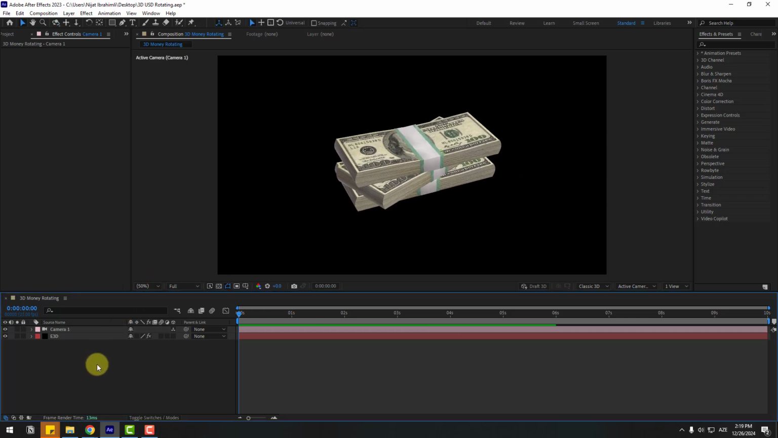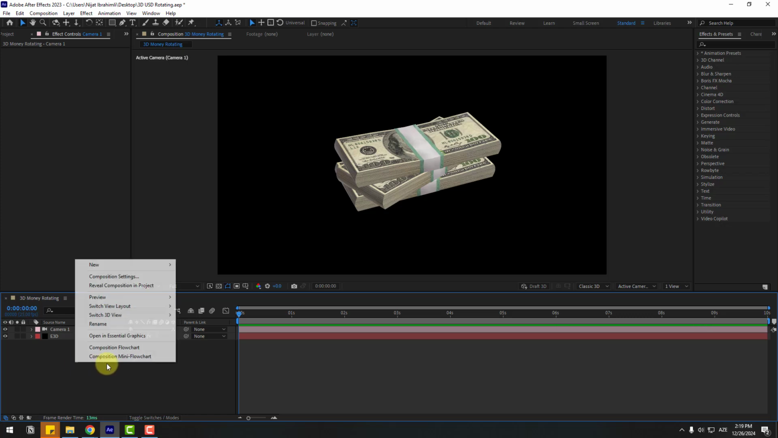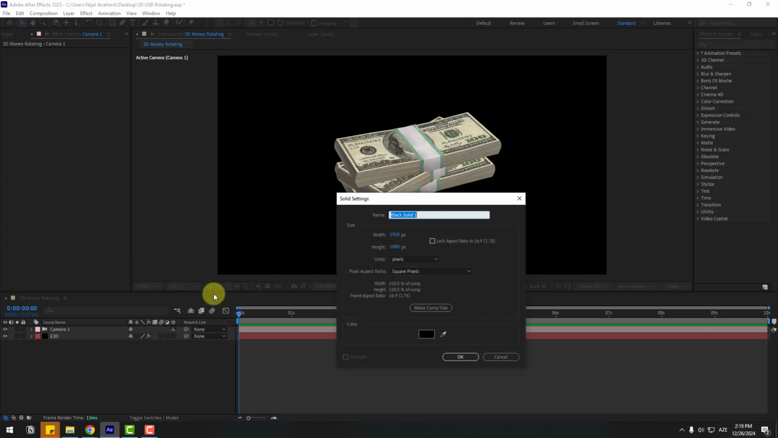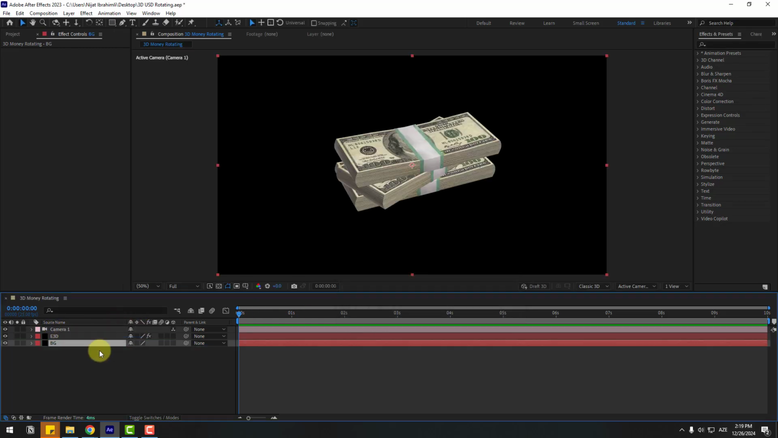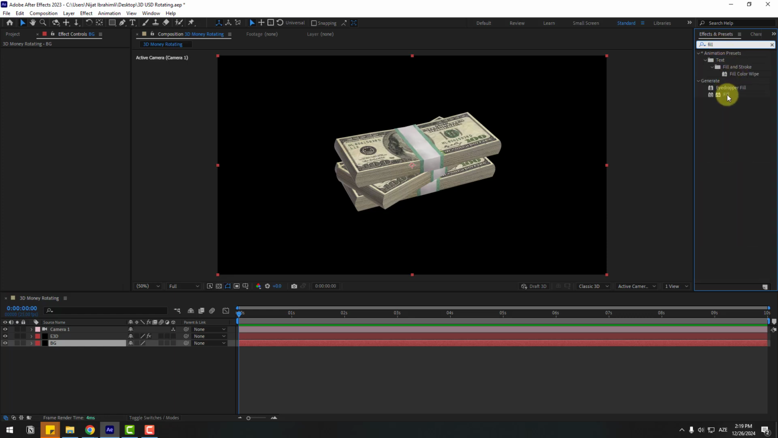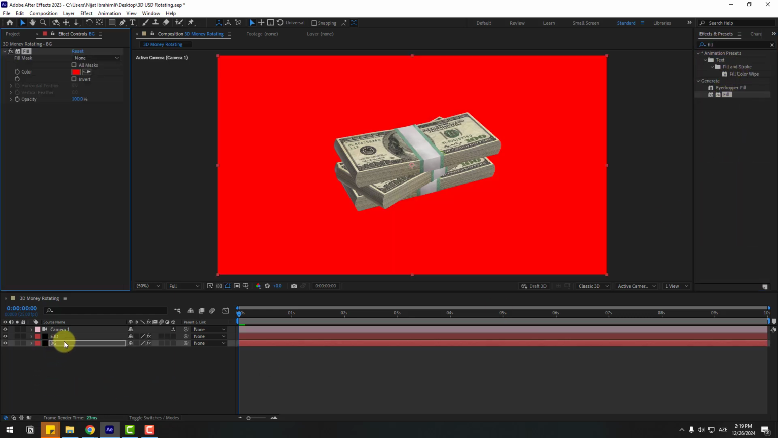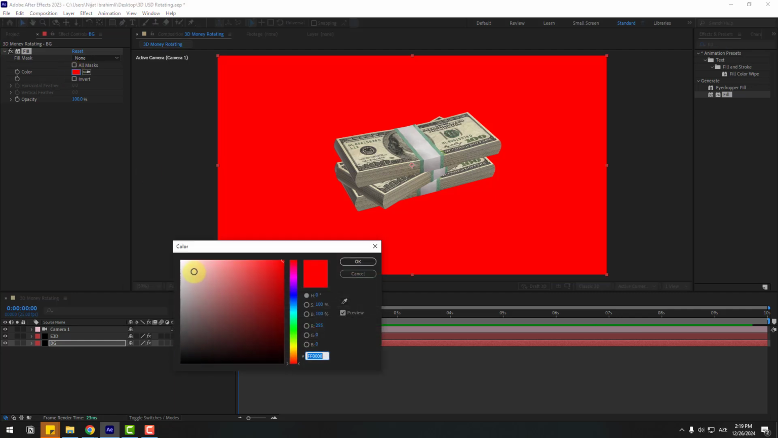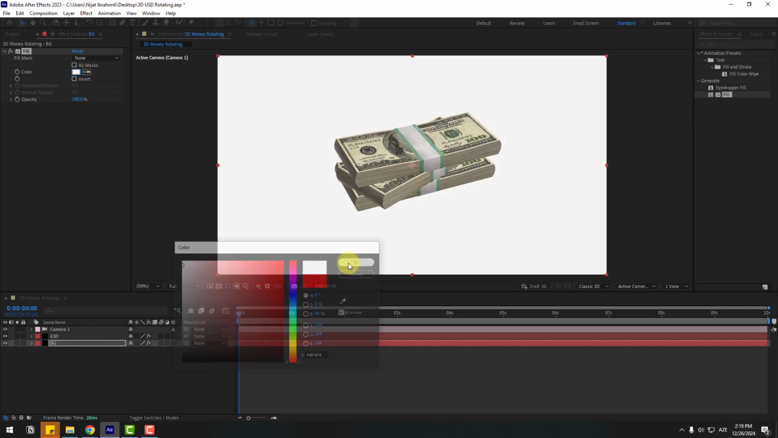Okay, and let's create a new solid layer for the background. Right mouse, new and solid. Add the name background, click OK and move it behind the layers and go to effects presets, search effect fill, select fill, use it for the background, and for color, let's choose white here, click OK.